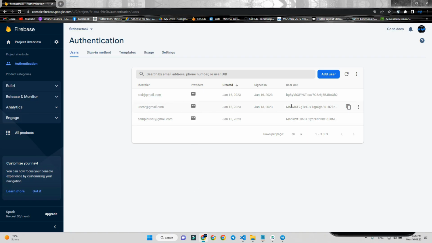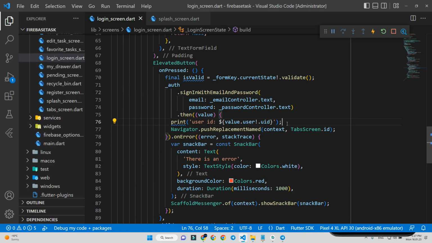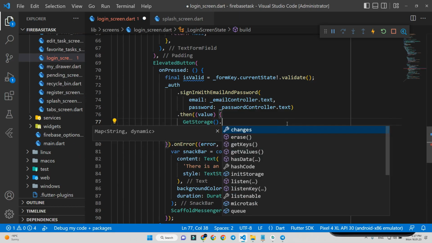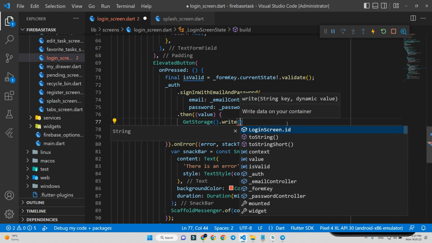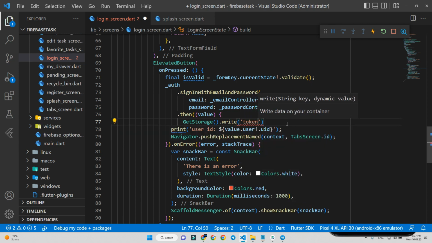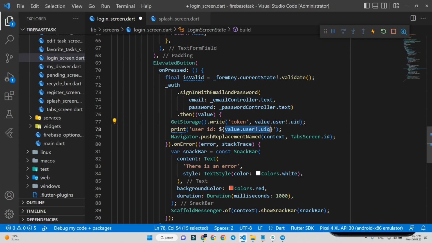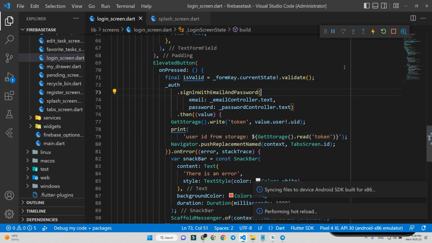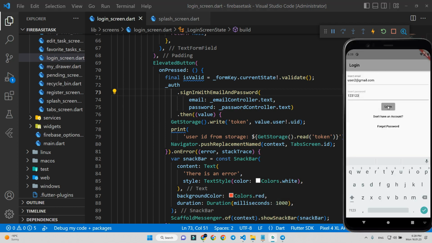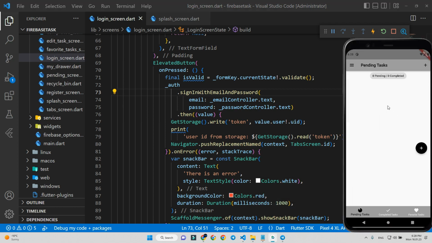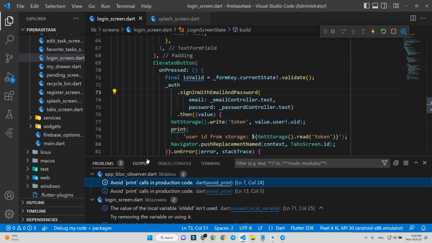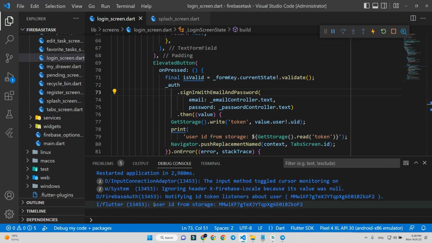We save the user ID and use it as a user token. So, get storage, .write, and here we insert the key and the value. The key is token, and the value is user ID. Using again the print function, we can check it. We log in again. And it's working. Now we finish the splash screen.